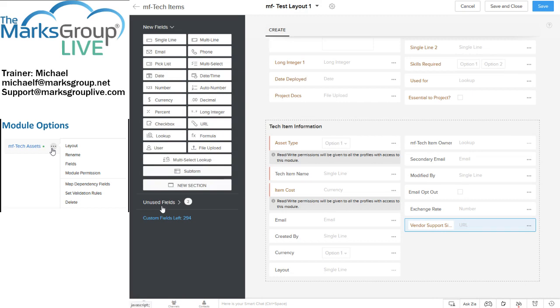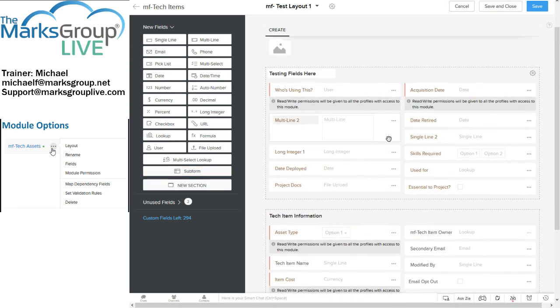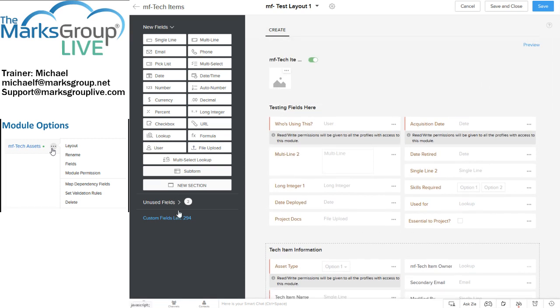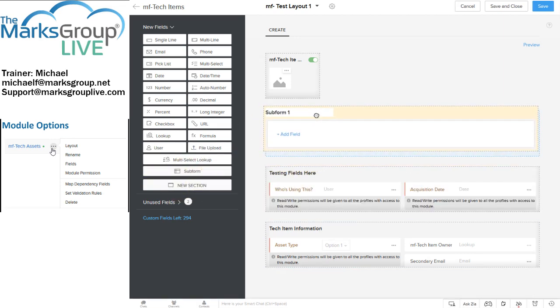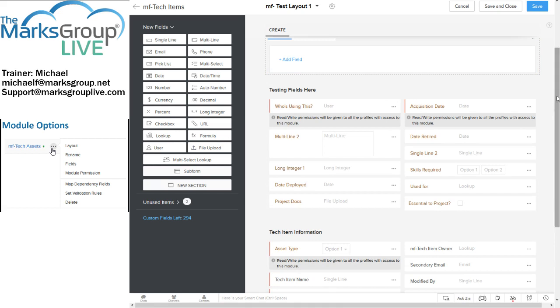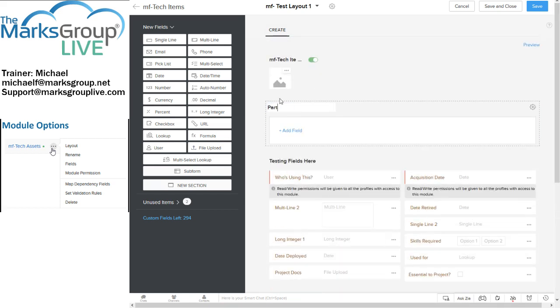All right. Lower left corner, the number of our remaining fields to use. We are not in any danger of running out of custom fields, but if our module were much bigger, we might be in trouble. So here's our answer, subforms, right here. A subform is like a form within a form. It's a module within a module. Let's scroll up here. Now remember this number here, 294 custom fields left. Let me create a subform up at the top, and we'll call this participants. Participant info.